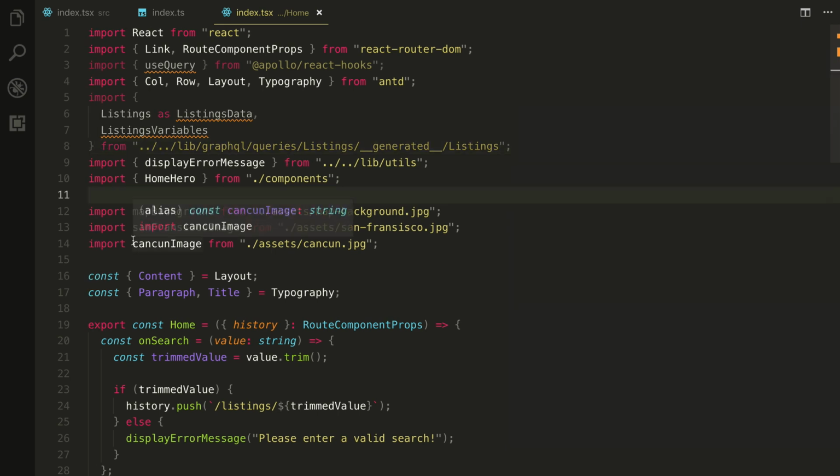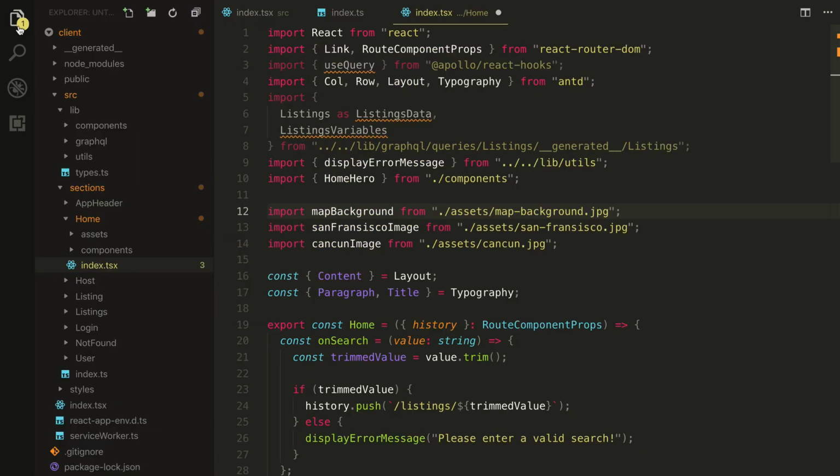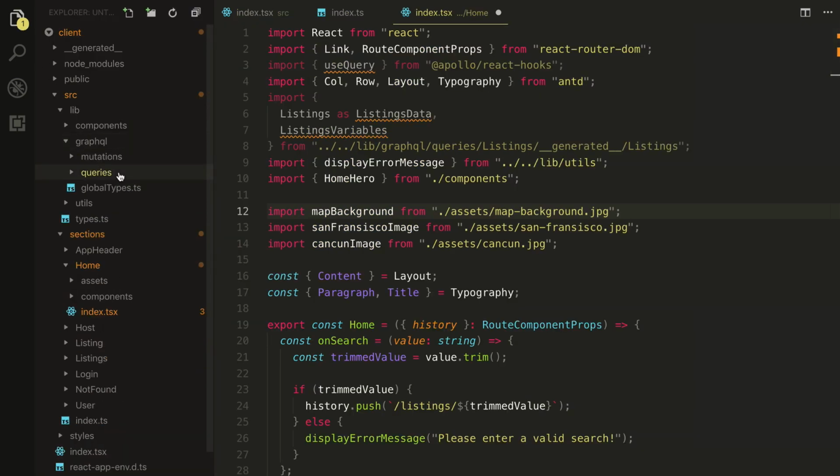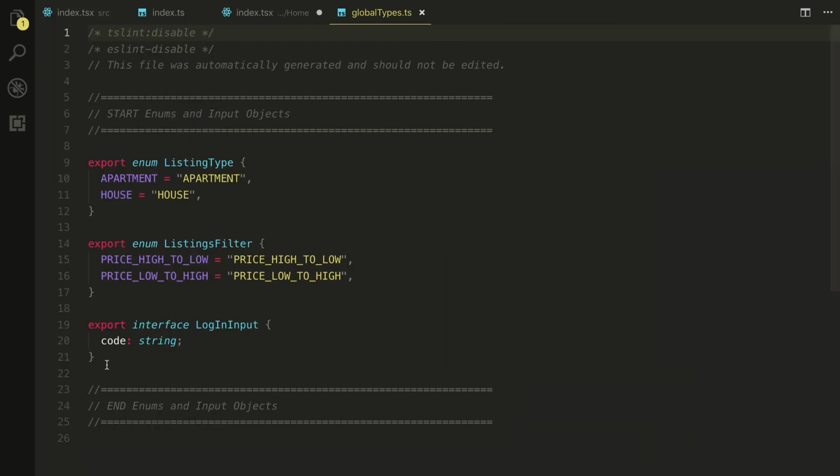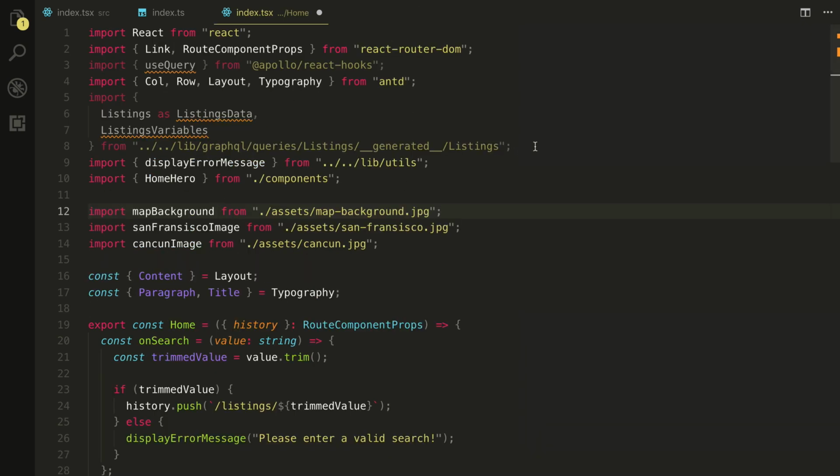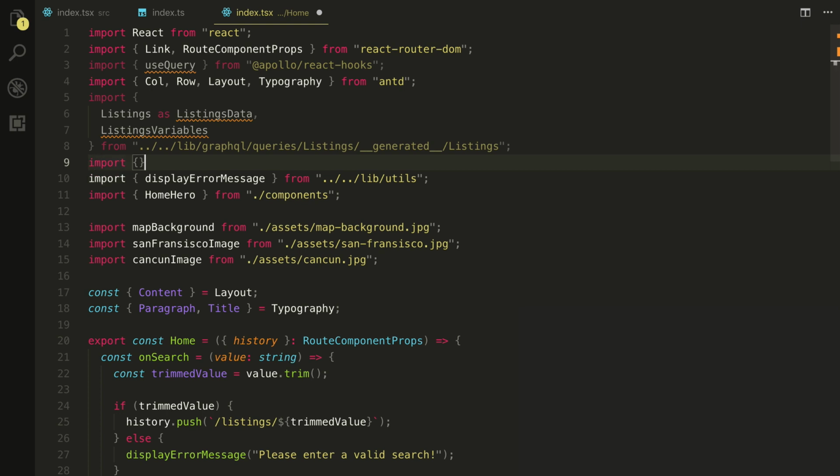Remember how we mentioned that the Apollo CLI creates a global types file when we generate our TypeScript definitions that contains the enums and input object types of our schema in the TypeScript format? When we are to run the listings query in the homepage, we're going to pass in a filter value of price high to low to ensure we're going to get the highest priced listings. Instead of passing the value directly though, we can use the enum here to determine we're referencing a value from the correct list of values. So with that said, in the home component file, we'll import the listings filter enum from the global types file.